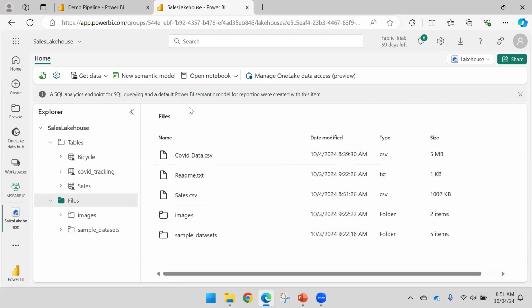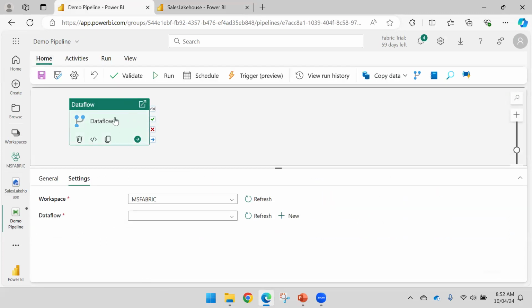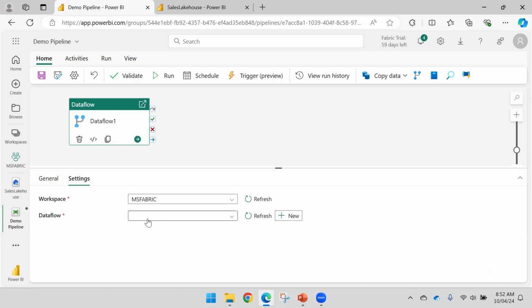So now I want to create a data flow to read this file, and then perform some kind of transformation. Transformation you can do in the notebook, in the data flow, or using SQL and all. We will see later on how we can use that, but here we are familiar with the data flow. So let me create a new data flow.